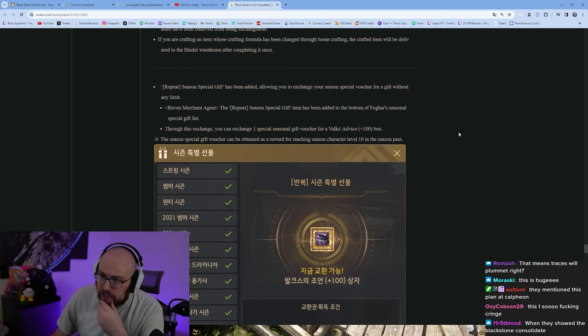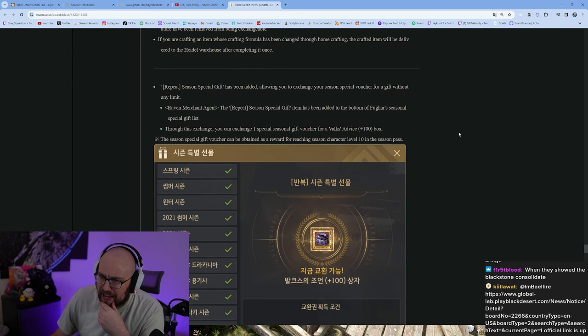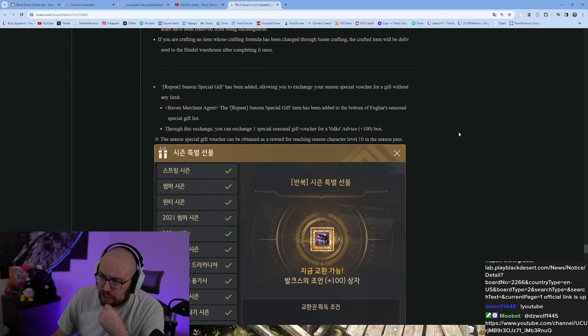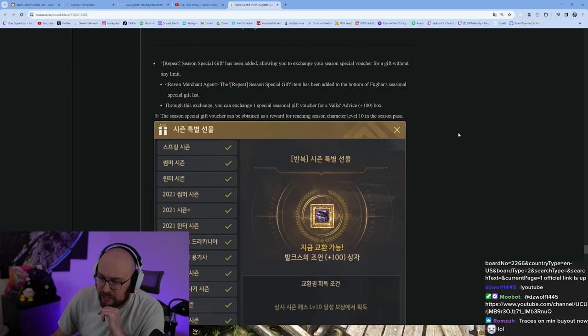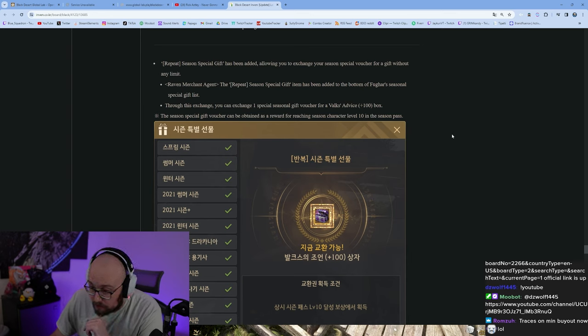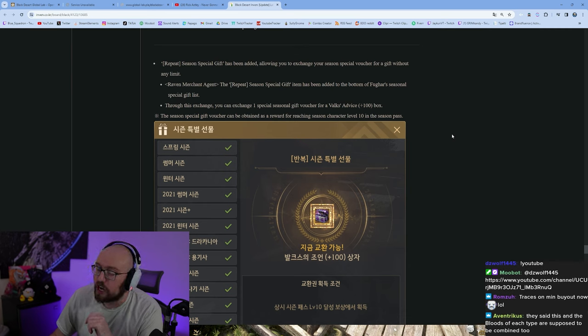The repeat season special gift has been added, allowing you to exchange your seasonal voucher for a gift without any limit. What? This repeat seasonal gift item has been added for Fugar. I swear to God, if you can repeat the potion accessories and I have to redo my entire gear and progression guide, I'm going to be pissed.